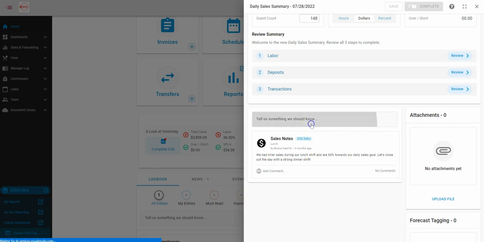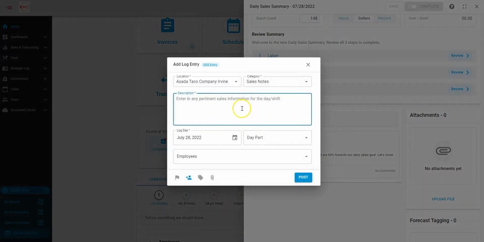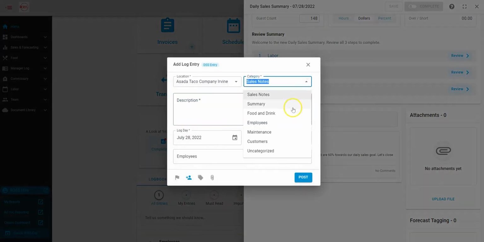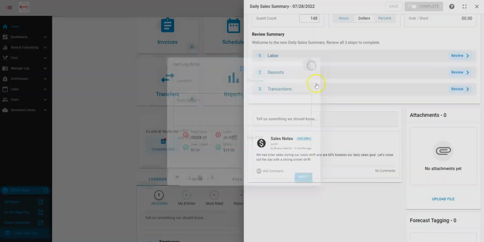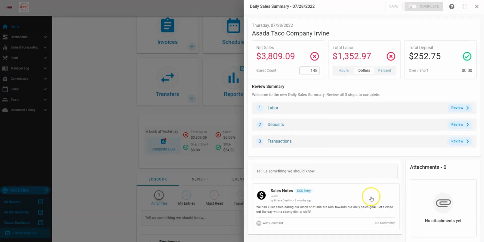Additionally, we have the manager log linked here, so that way we can have some additional communication where we can flag comments, we can let team members know above store or across the organization, and we can attach those images or those flags, so that way as those team members log in or as they receive those emails, they will be able to have that insight from that day. And it will also live on this daily sales summary moving forward.